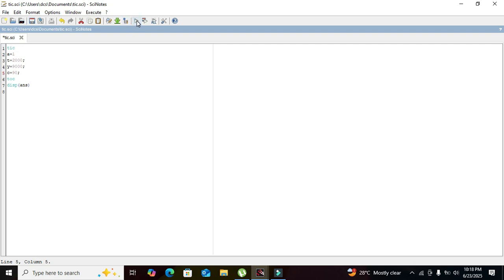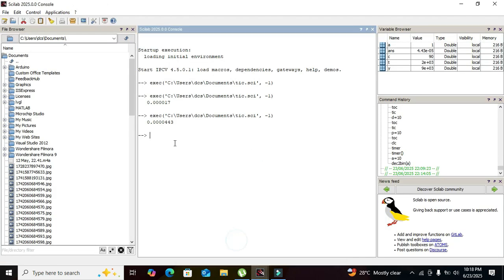So now we will press save and execute, and what will be the answer? It is 0.000043. So here we can see that we have consumed a bit more time because there are more statements. So in this way we can find the execution time of a program or a code with the help of Scilab.